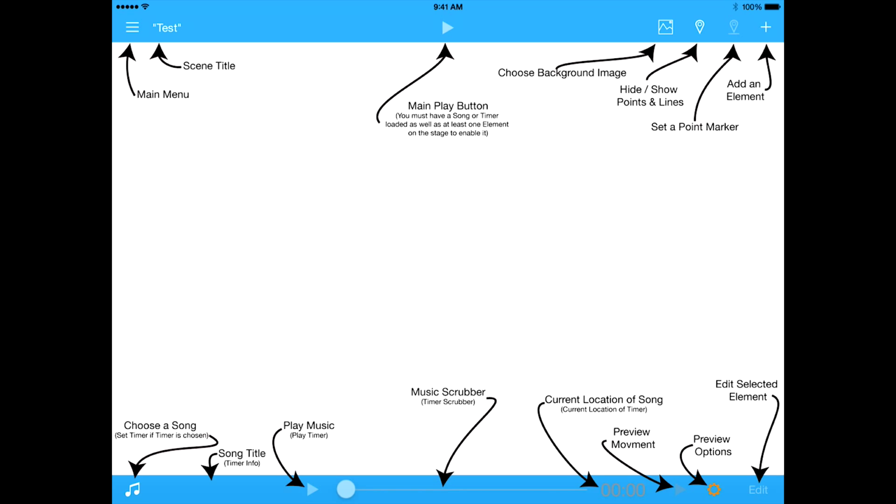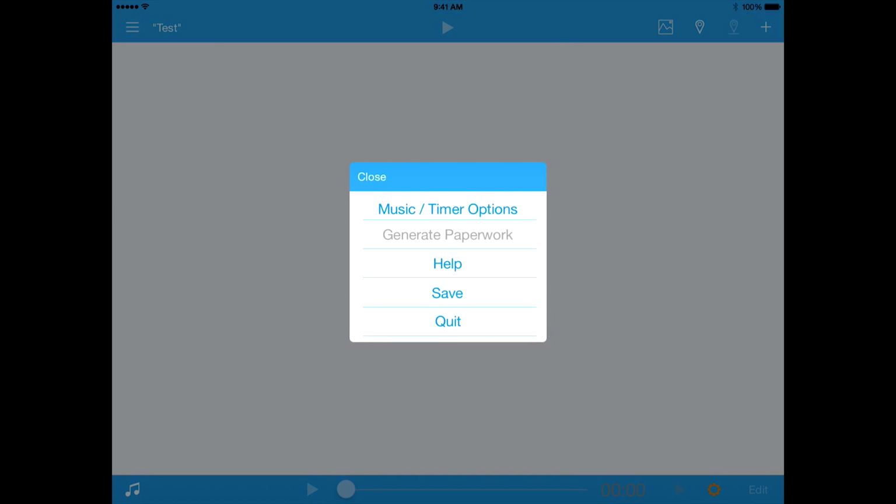We have our Preview Movement button, which is currently grayed out as, again, we have no elements on this screen. Our Preview Options, which allows us to change the preview settings for our animation, and the Edit Selected Element button, which is currently grayed out because, again, we don't have any elements on the stage. So to get rid of this overlay, I'm simply going to tap the center of the screen, and I'm going to go back to our main menu.